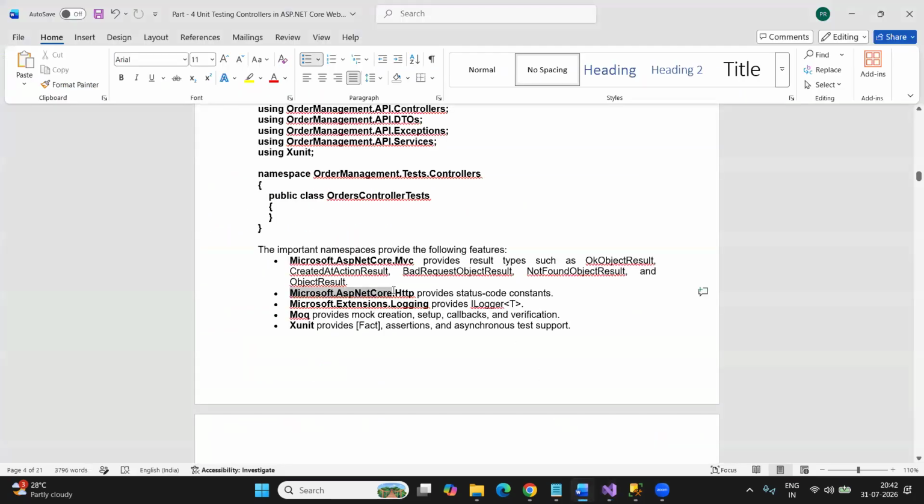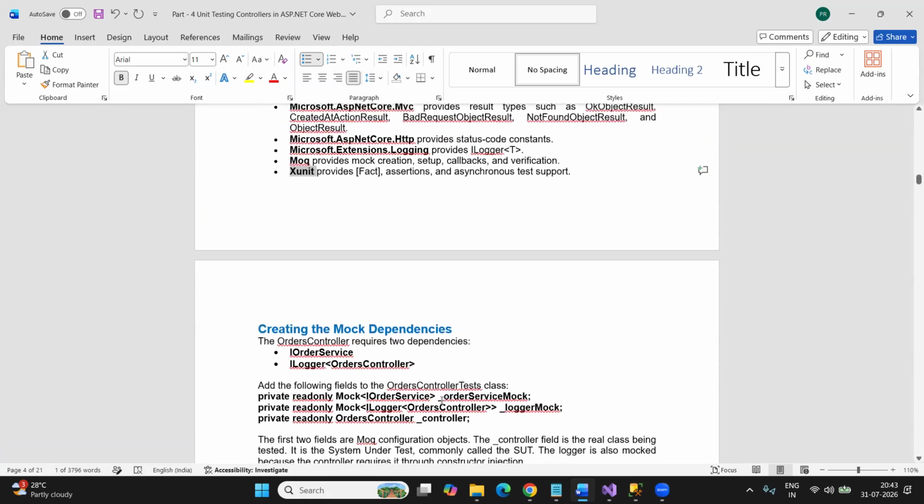This HTTP means status code constants. So basically within my application code, I'm going to use the status code constants to correctly identify what the status code is. This is for logging. This is for using the mock representation. This is for providing the unit testing methods for creating.